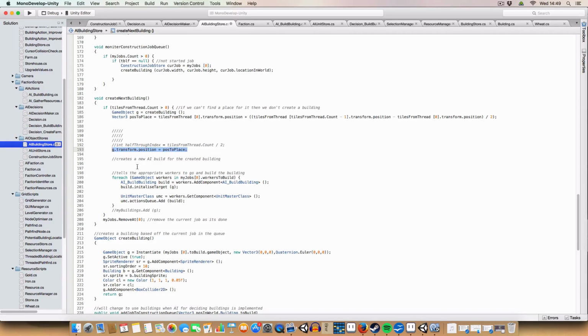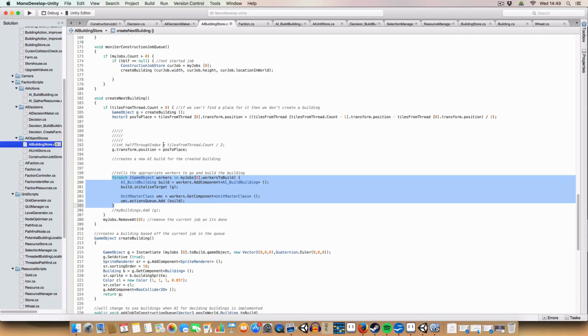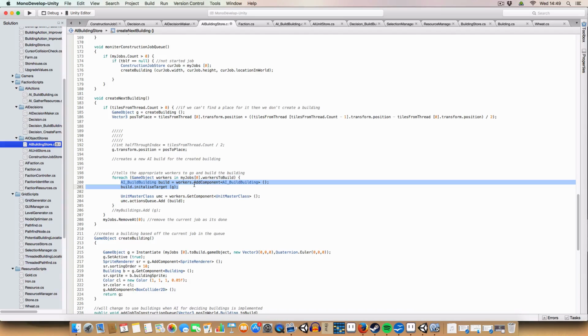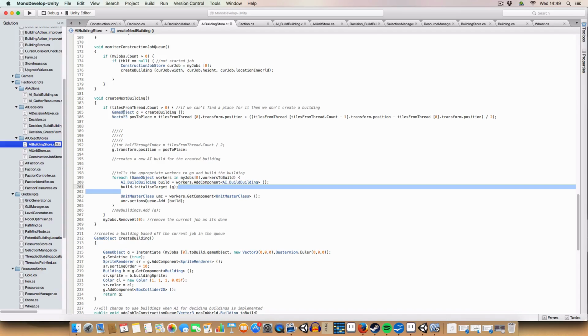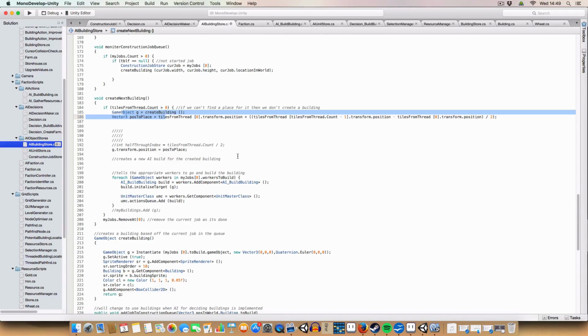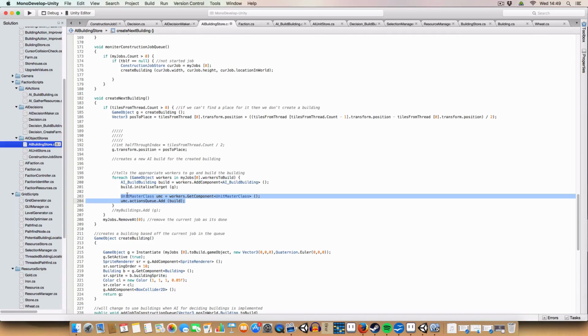This line of code here. And then for each of the workers that we wanted to use to do the job, we add an AI building script, and then we initialize the target with the game objects we just created and move to the position. And then we add the new build script to the unit master class worker decision queue. So it'll go do that job, and then we remove it from the list of buildings to create.